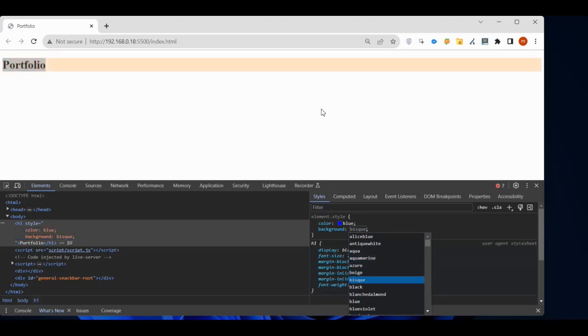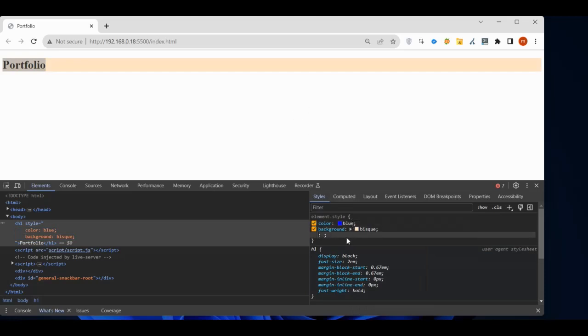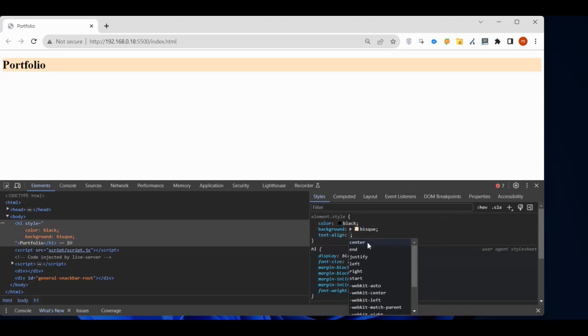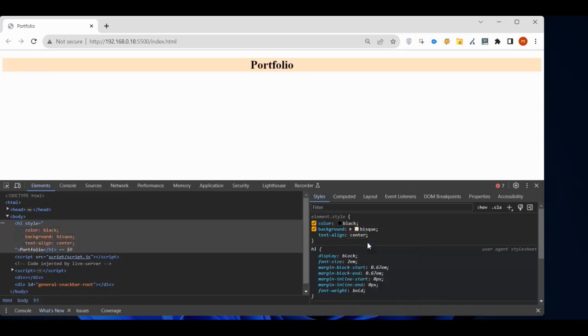Let's go with this cube. The blue won't look good there, so we can change it to black. Sorry, I think the black is not the correct one. Okay, now it's come. Now let me align the text to center. So it came in the center.